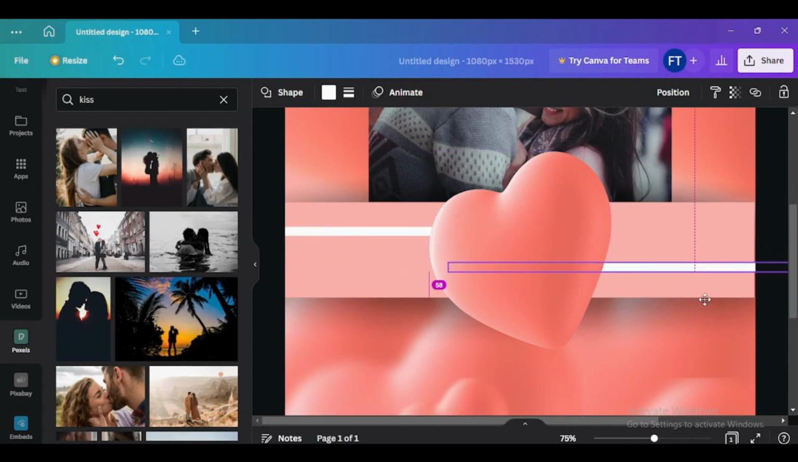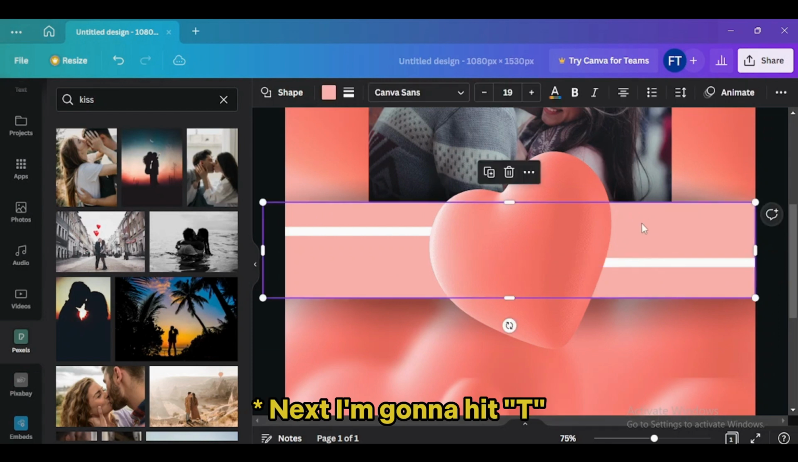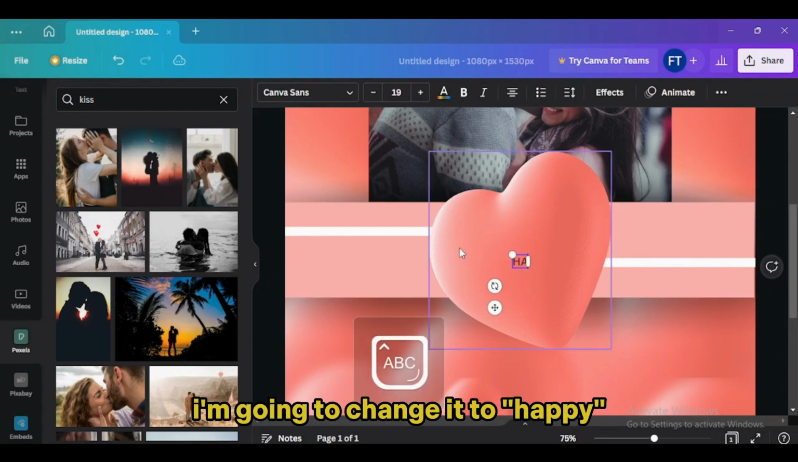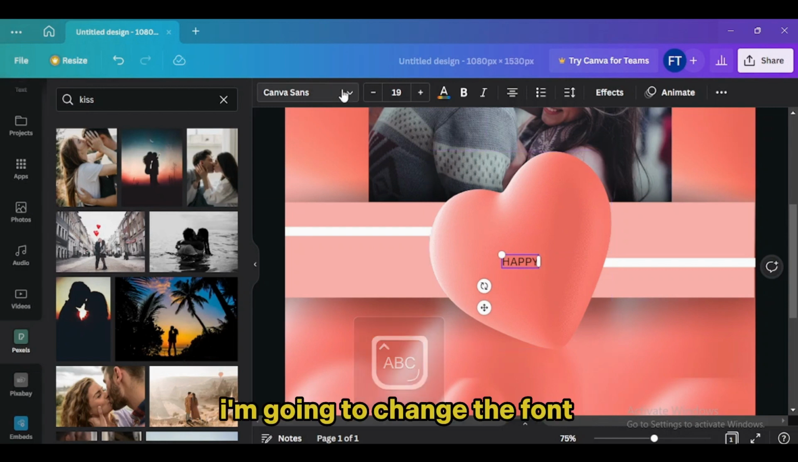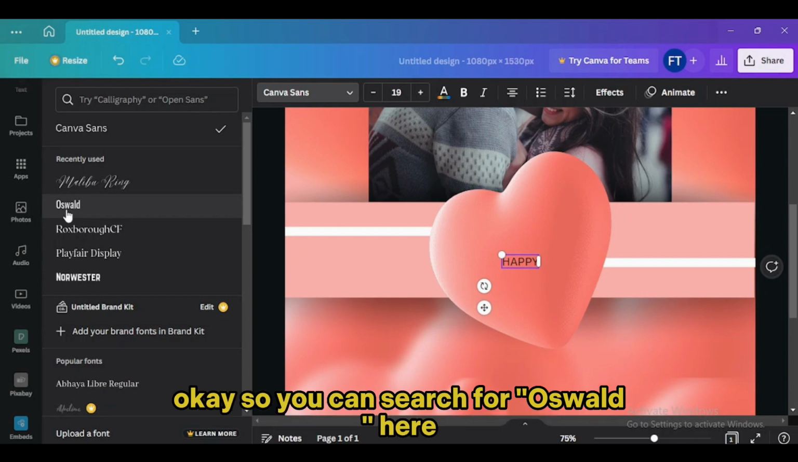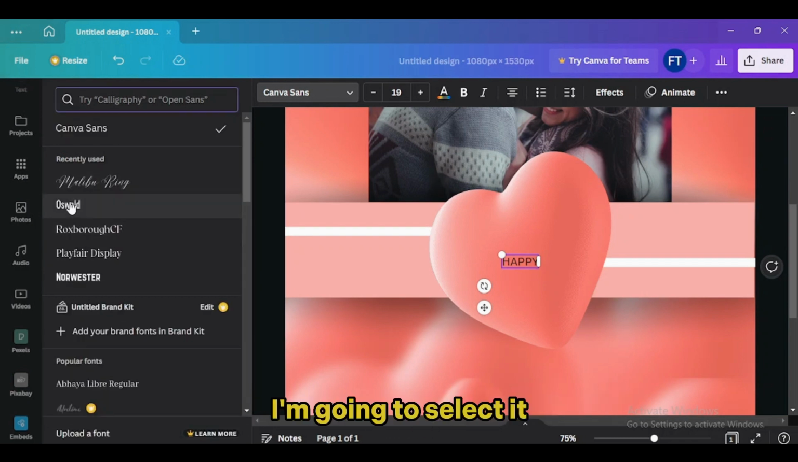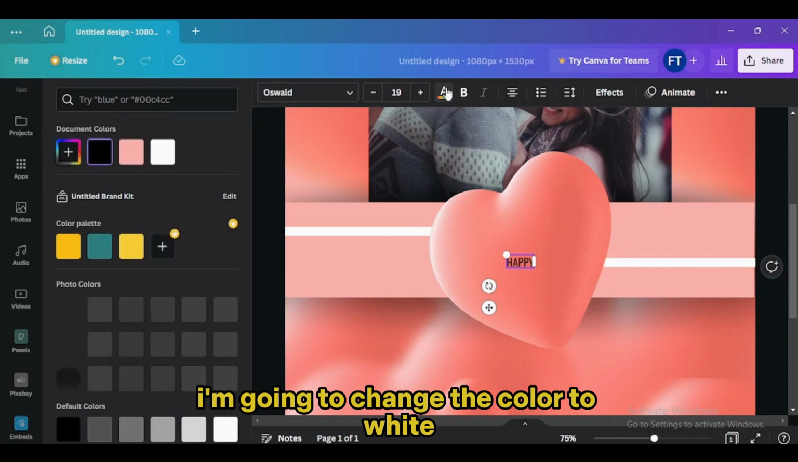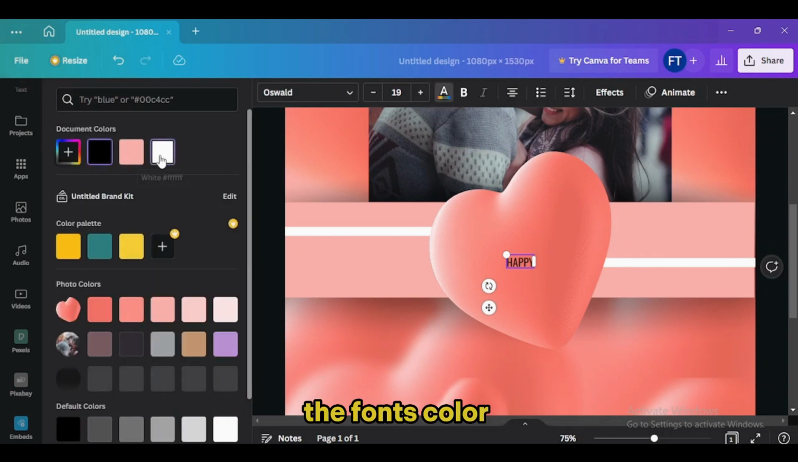Just like this. Okay. Next thing I'm going to do, I'm going to hit T to bring up my text. I'm going to change it to Happy, H-A-P-P-Y. I'm going to change the font from Canva Sans to Oswald. Okay, so you can search for Oswald here. So I'm going to select it, and while it loads up, I'm going to change the color to white by tapping on the font color and then white.